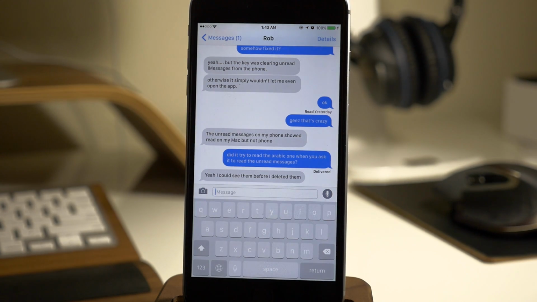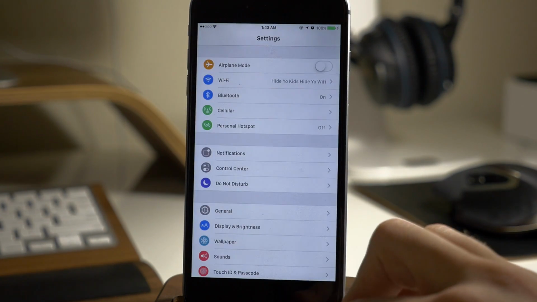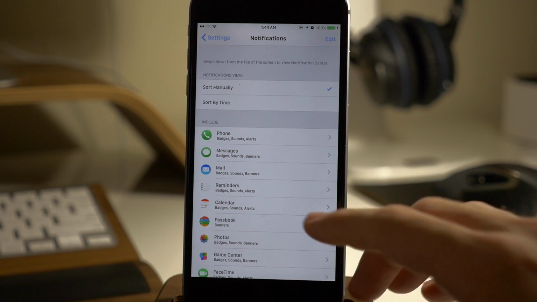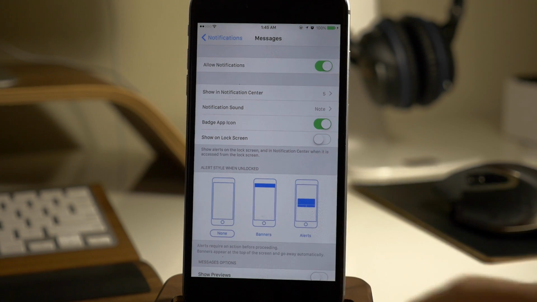Now, of course, these are all just fixes. What you probably want to do is prevent it, especially if you have a bunch of friends that are sending you these and crashing your phone all the time. So the way that you prevent it is actually going into your settings, and then you're going to go into your notifications and then tap on Messages here. And then you want to toggle off show on lock screen and then just turn off banners altogether.